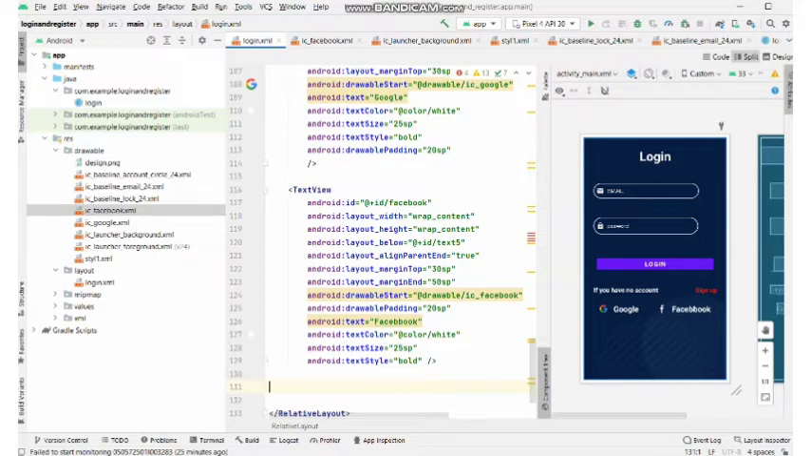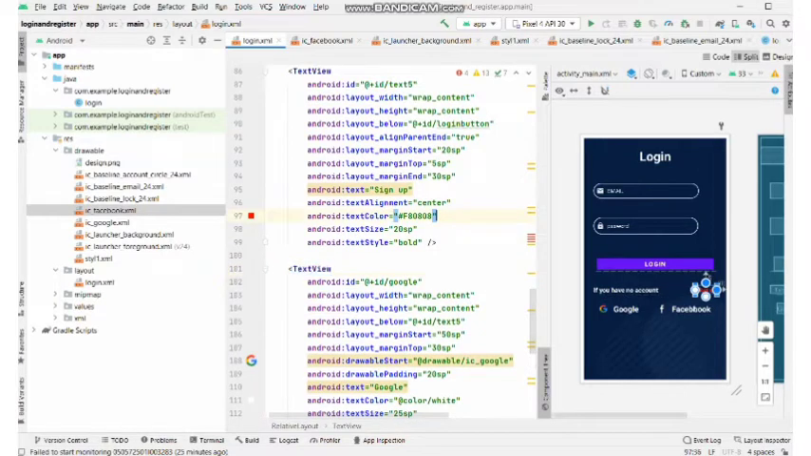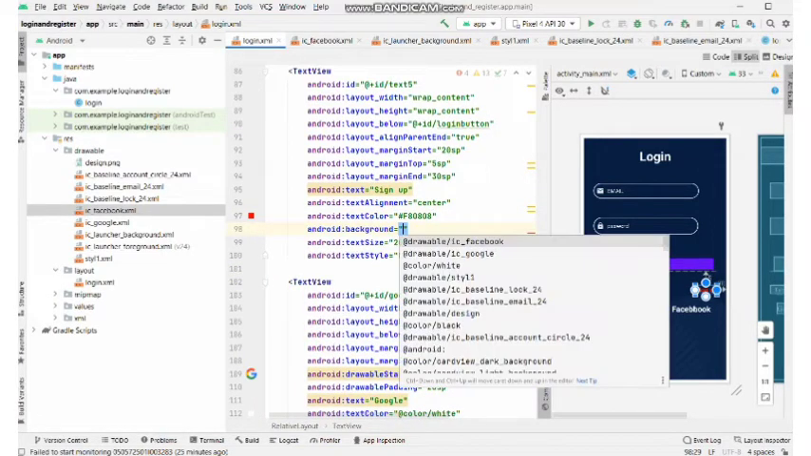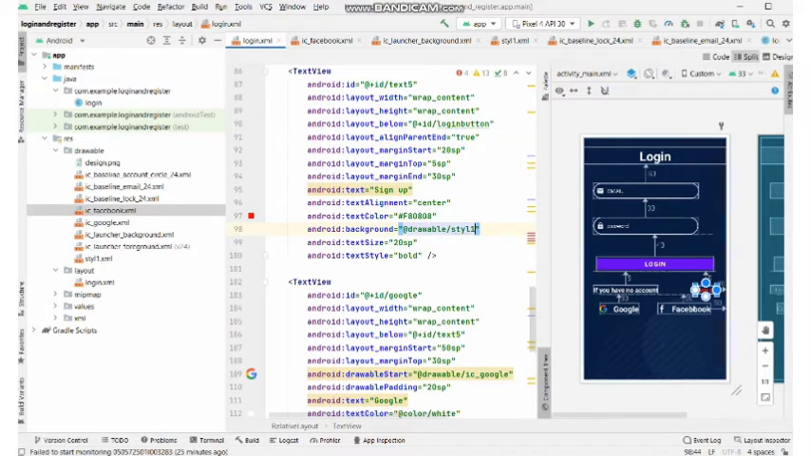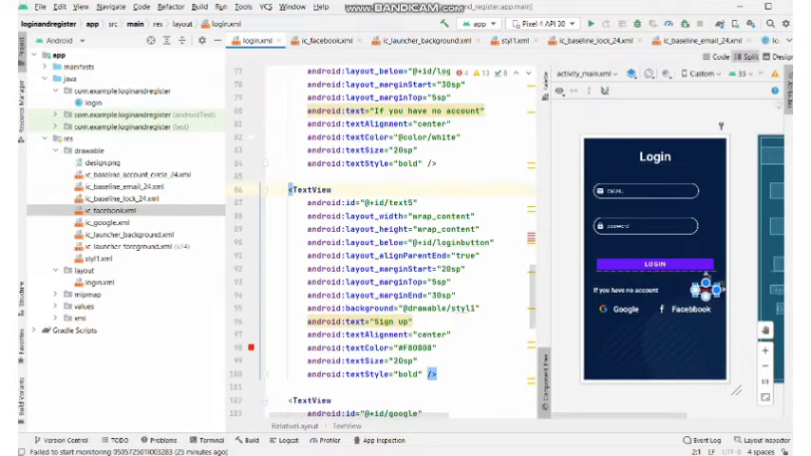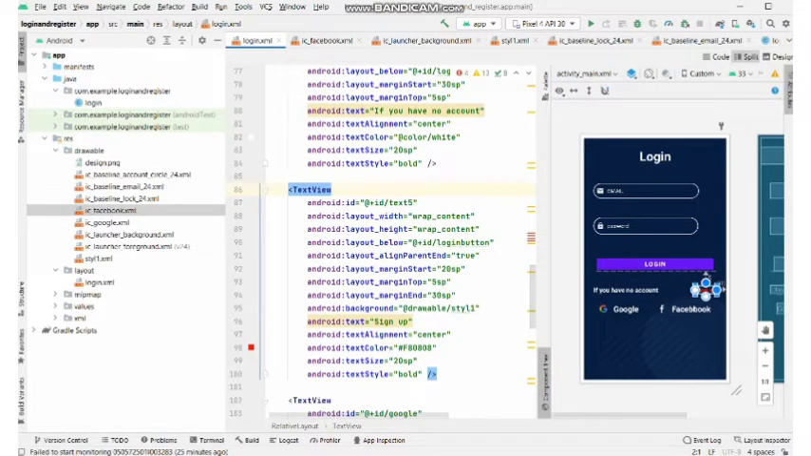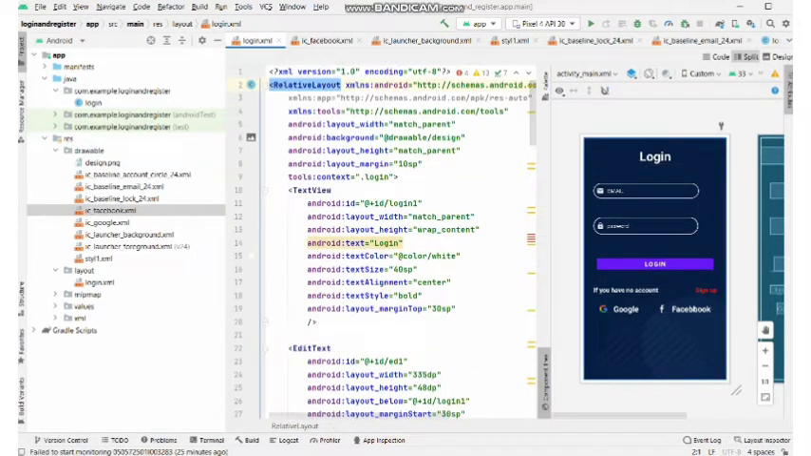Google and Facebook. Now we create a background, so we first insert bg background like style 1. So now see how this works. Okay, this is sign up. Now in this case you should remove this background. Okay, now we use Google and Facebook.